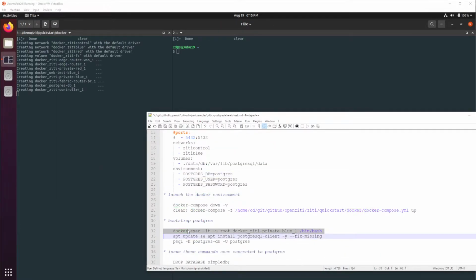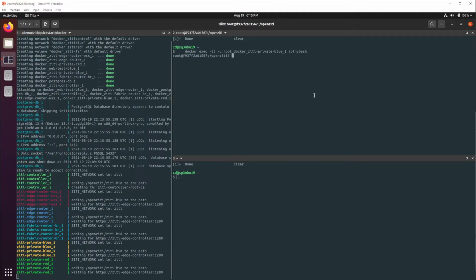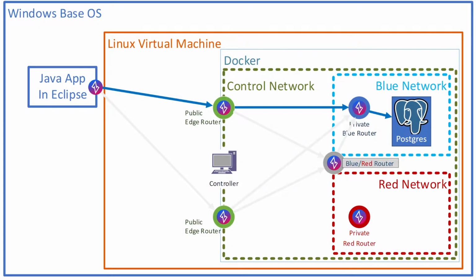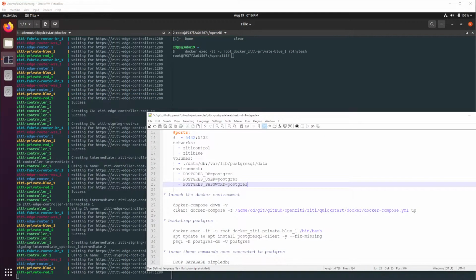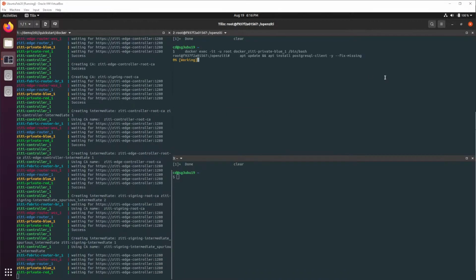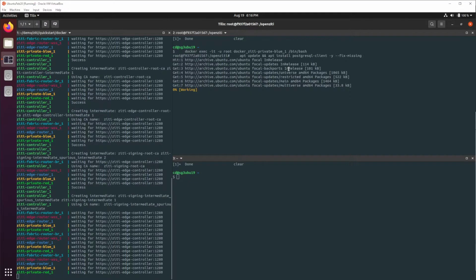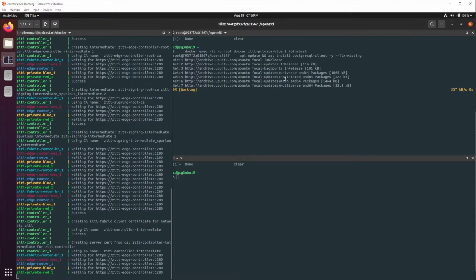Now, in the meantime, while that happens, I'm going to use Docker and attach, if we recall, back to this blue router because this blue router has access to the Postgres database. And right now, I want to bootstrap that database. So I'm going to install the Postgres SQL client. This takes about 15 seconds.